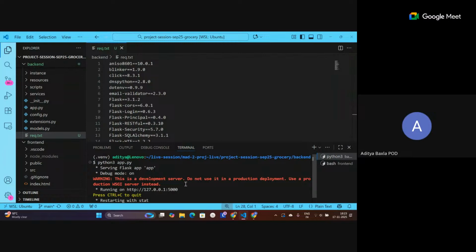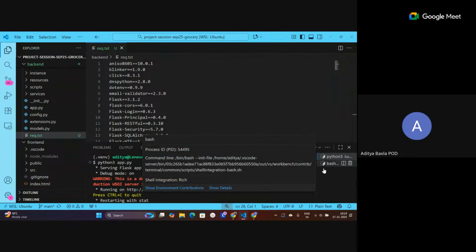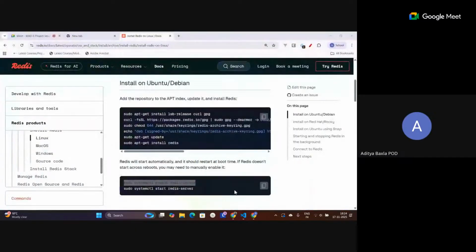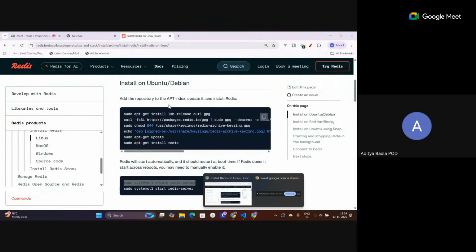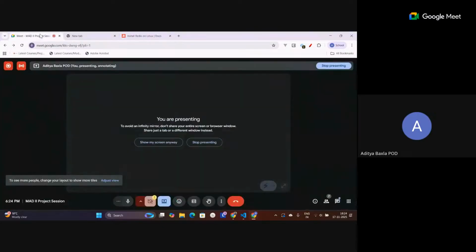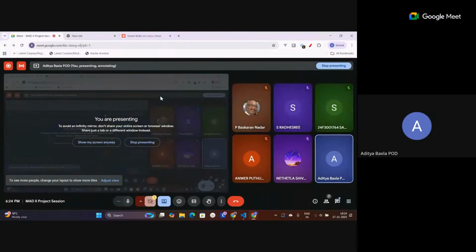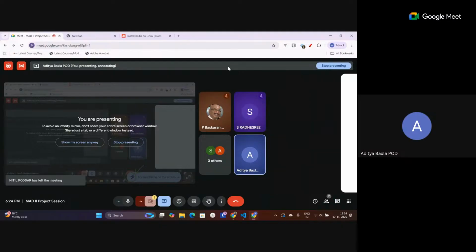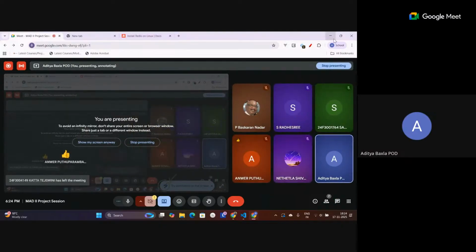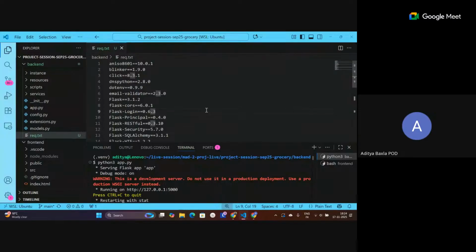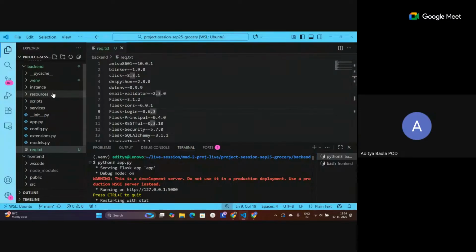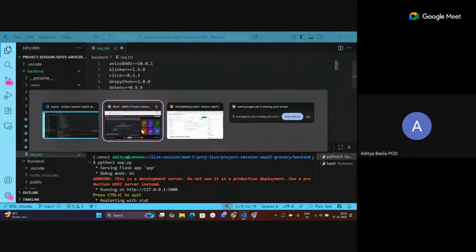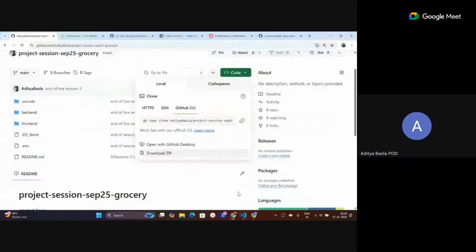Okay, the Flask server is running. That is good, and serving on 5000. All right. Till here, any doubt? Everything's okay till now. We just installed Redis. That's all. Okay. So next up, let's go to the Flask caching documentation and implement Flask caching.